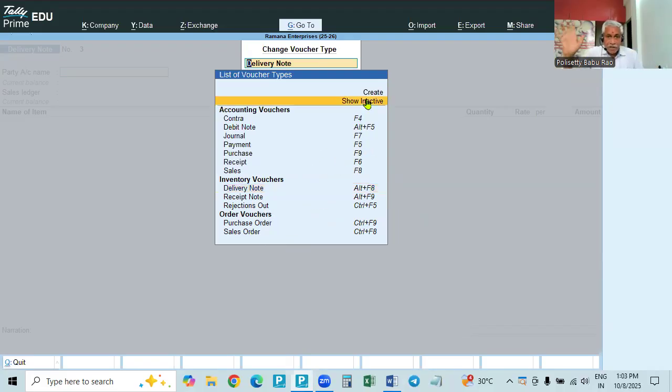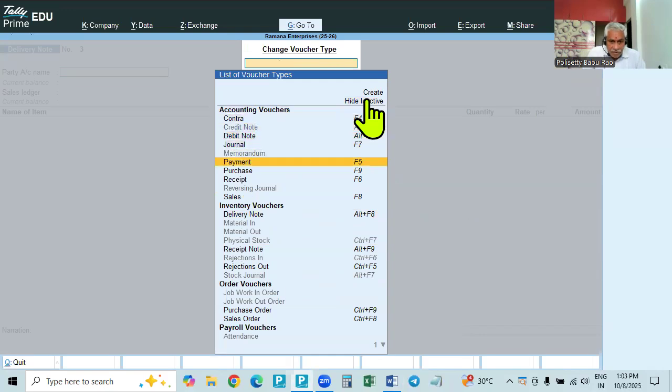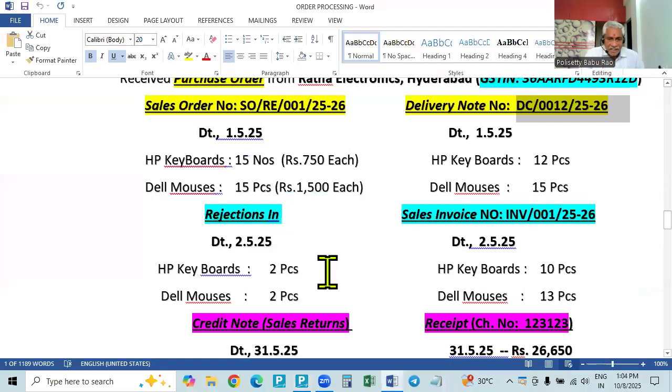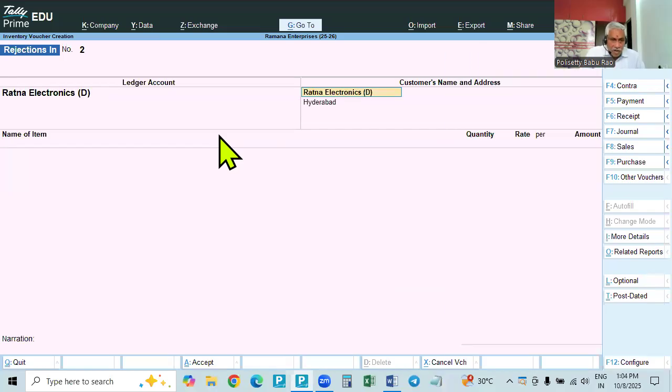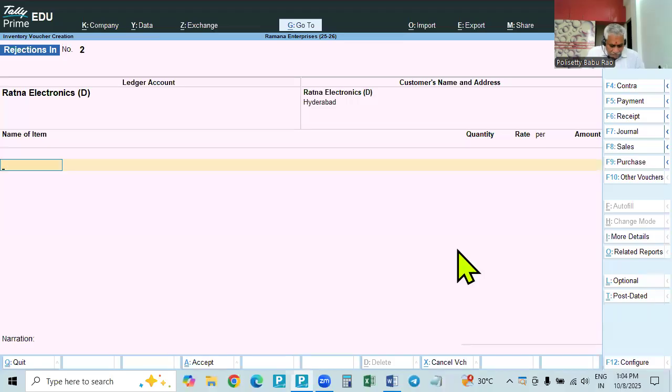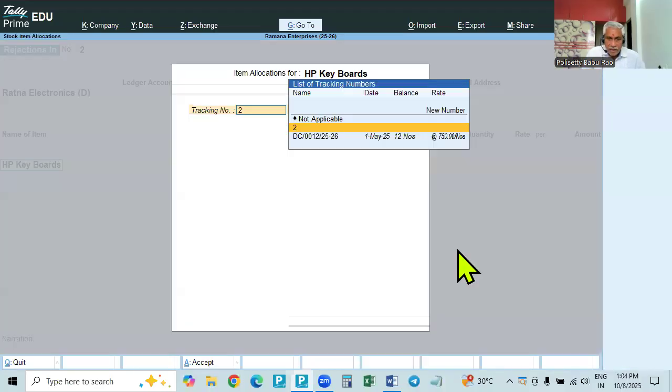In inventory vouchers, rejections out is what we send for purchases. Now we are getting rejections in. Go to show inactive. So in inventory vouchers, rejections out is for purchasing we send; now rejections in we are getting. It is actually Control F6. Okay, Control F6, accept. It is to be activated and opened. So what are the rejected items? The party name is given here, and the address and everything will be given here. And then what are the items we rejected? HP keyboards, 2 numbers.